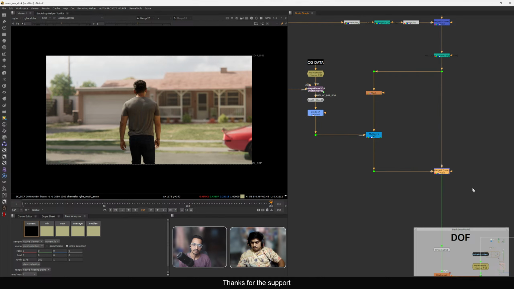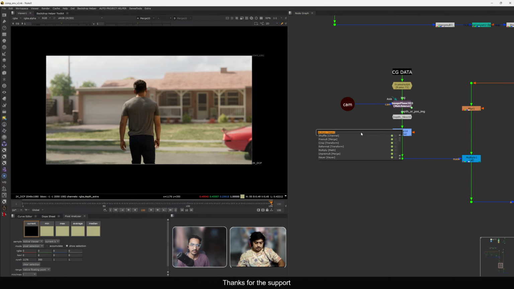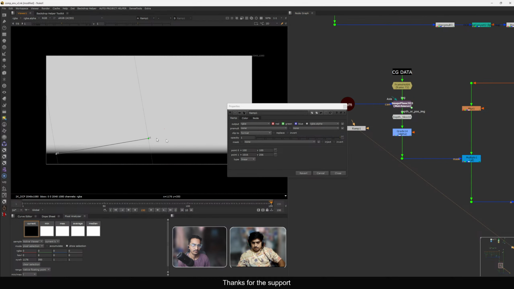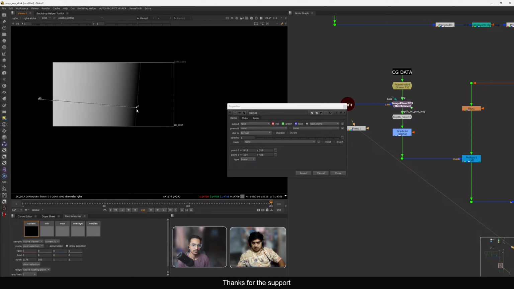I think we need to add a ramp. Just try that, because now everything is lifted. If you add a ramp from left to right now, then it will give more depth. Yeah, correct.